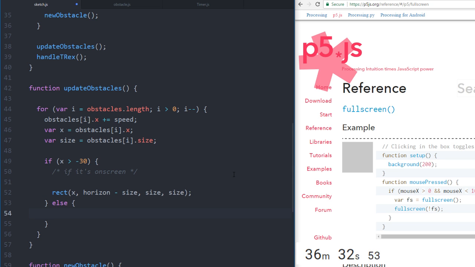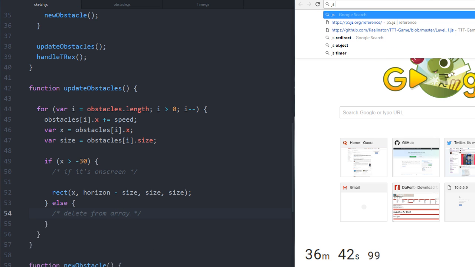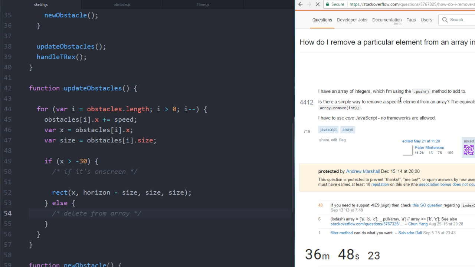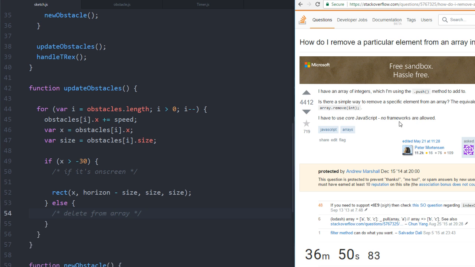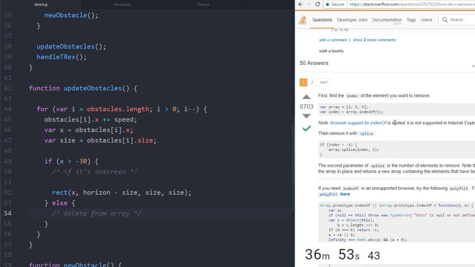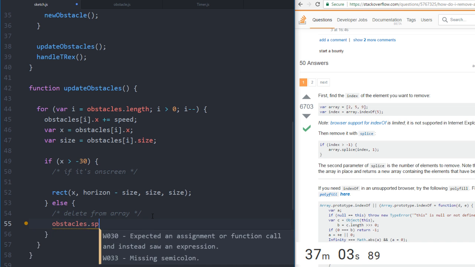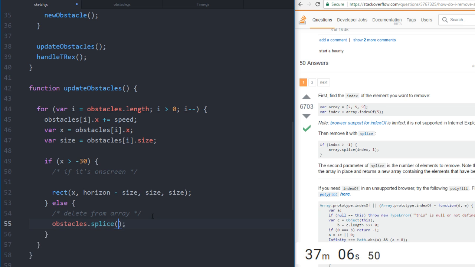Right now, we are just going to delete from the array. Here we go. How do you do that again? JS delete from array. And we do splice, yes. So we do obstacles dot splice. I'm pretty sure it's the index, so i, and 1.